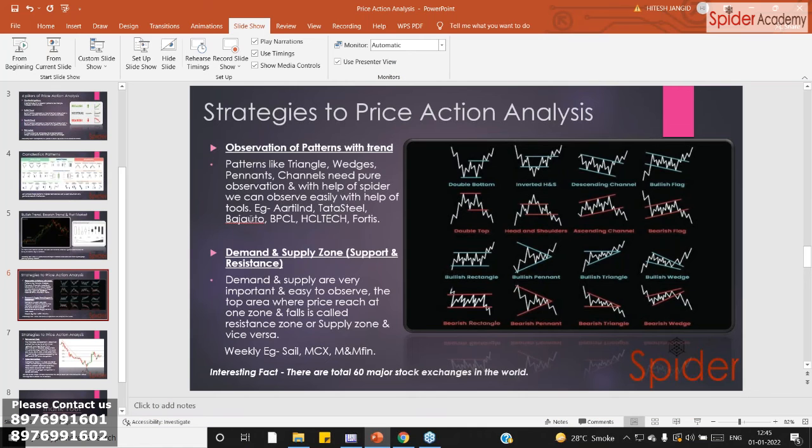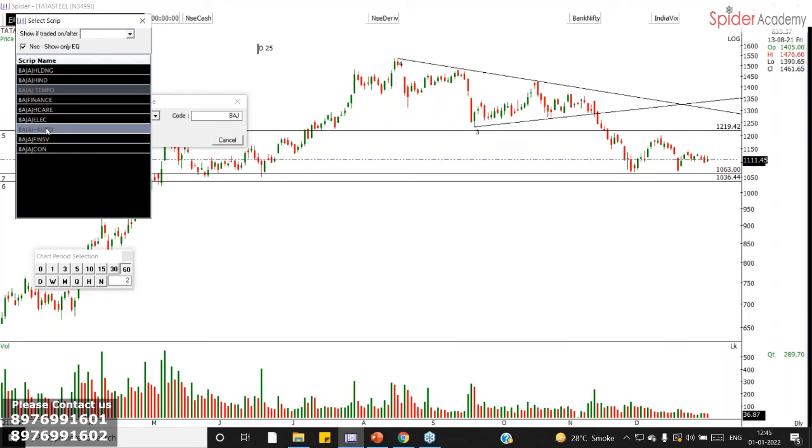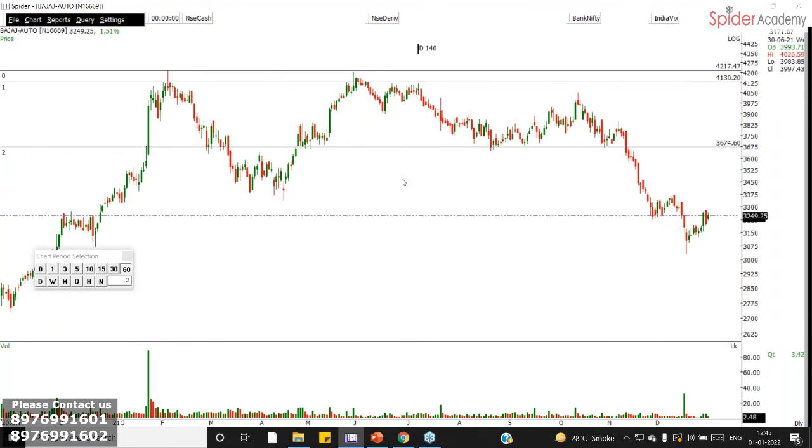next example we have Bajaj Auto. Okay, so in this Bajaj Auto, we observed the double top. Okay, and this is the top and this is the another top. Ideally you can also call this the supply area. Okay, after this double top you can observe the downtrend.